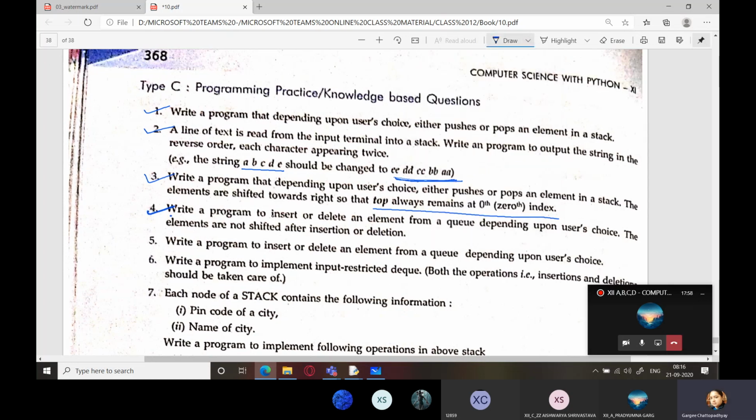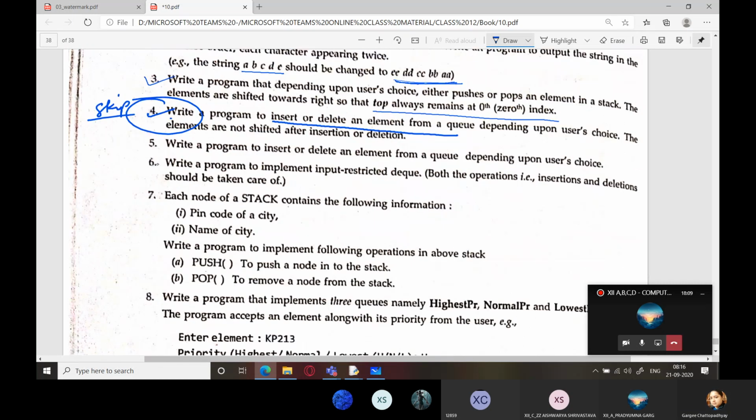Okay, next is write a program to insert or delete an element from a queue. Queue we will see a little later, so we are skipping this question for the time being. Fifth one is also queue, and then sixth one is also queue. So I'm coming to queues a little later. First, let us see all the stack questions.